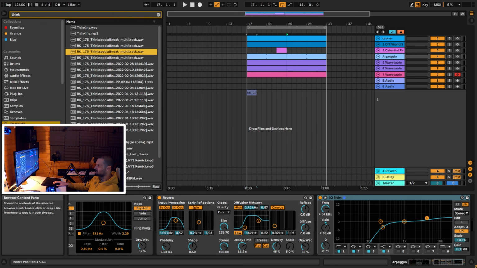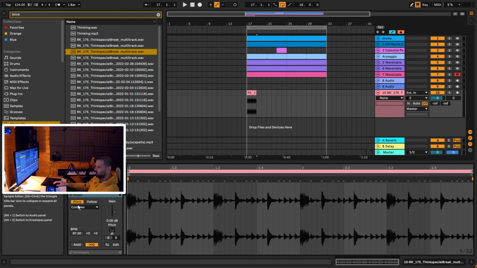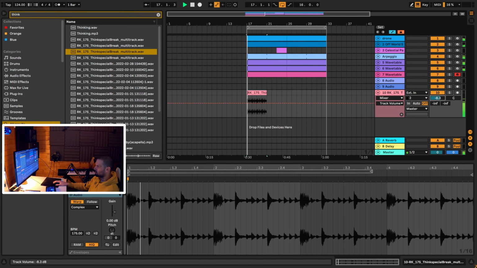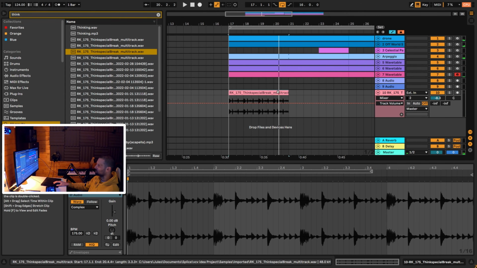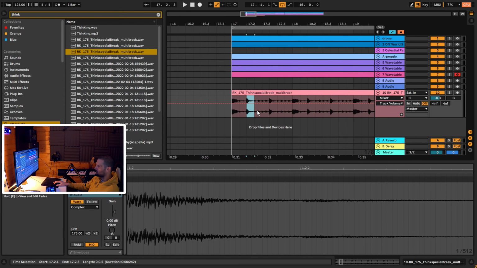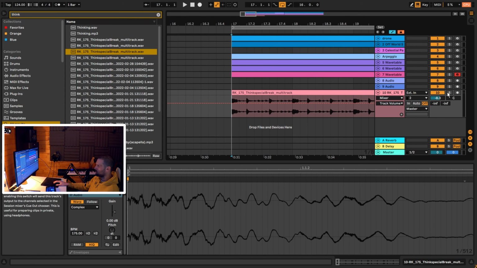So if we just throw this on here, we need to warp it to 175, and then if I play this, yeah, the groove's pretty cool, but I want to go for a more classic break style where we have the snare landing on the 2 and on the 4. I also don't want to use this kick. Don't like the sound of it.